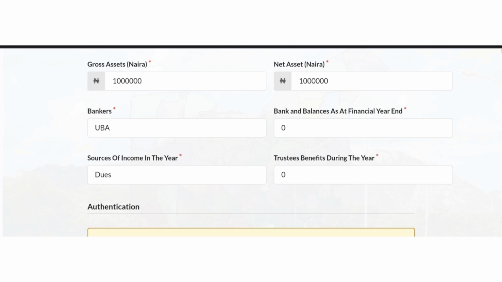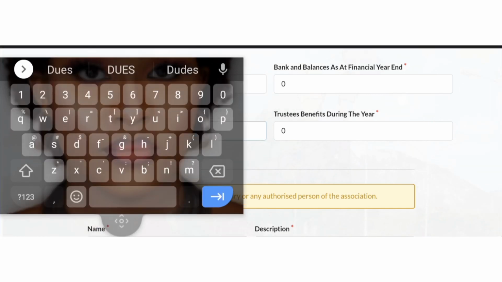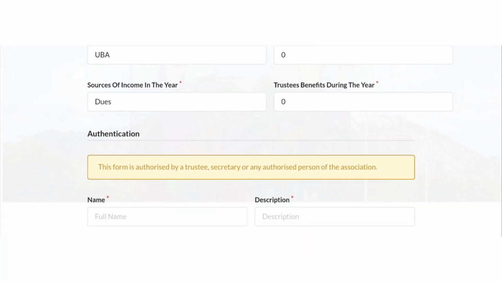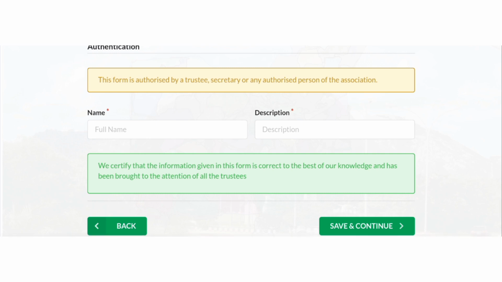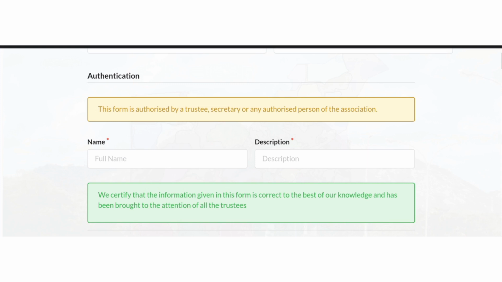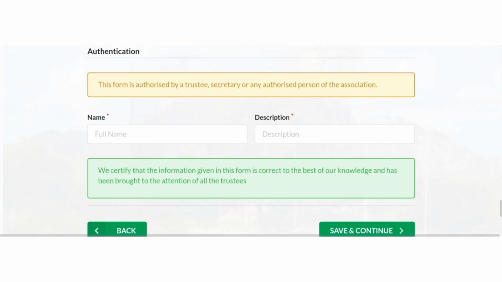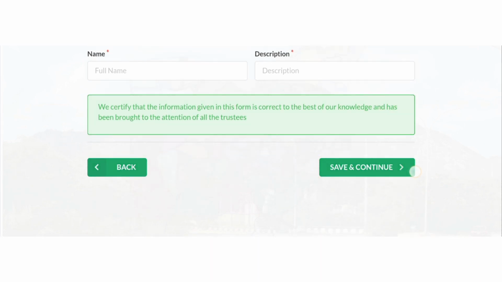Okay, but this association in particular did not gain any money as at this year, and their source of income was not through donations. So if the source of income for the association or church you're filing for is through donations, you input donations here instead of dues. If it's contribution, you put in source of income contribution. Okay, so after that you give acknowledgement, or you just fill in who authorized the payment of the annual return. That's what it is here. So after giving authentication, you click on save and continue.